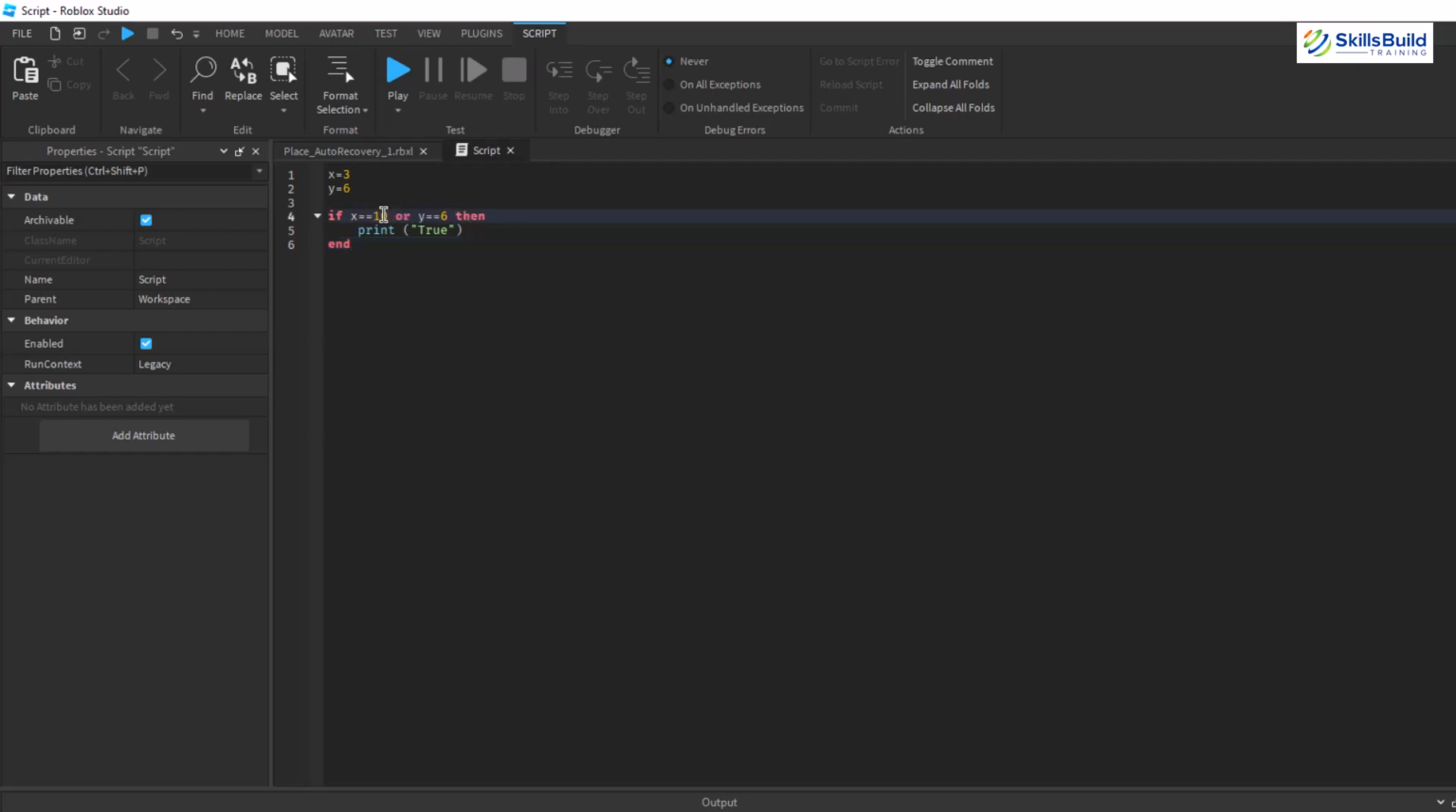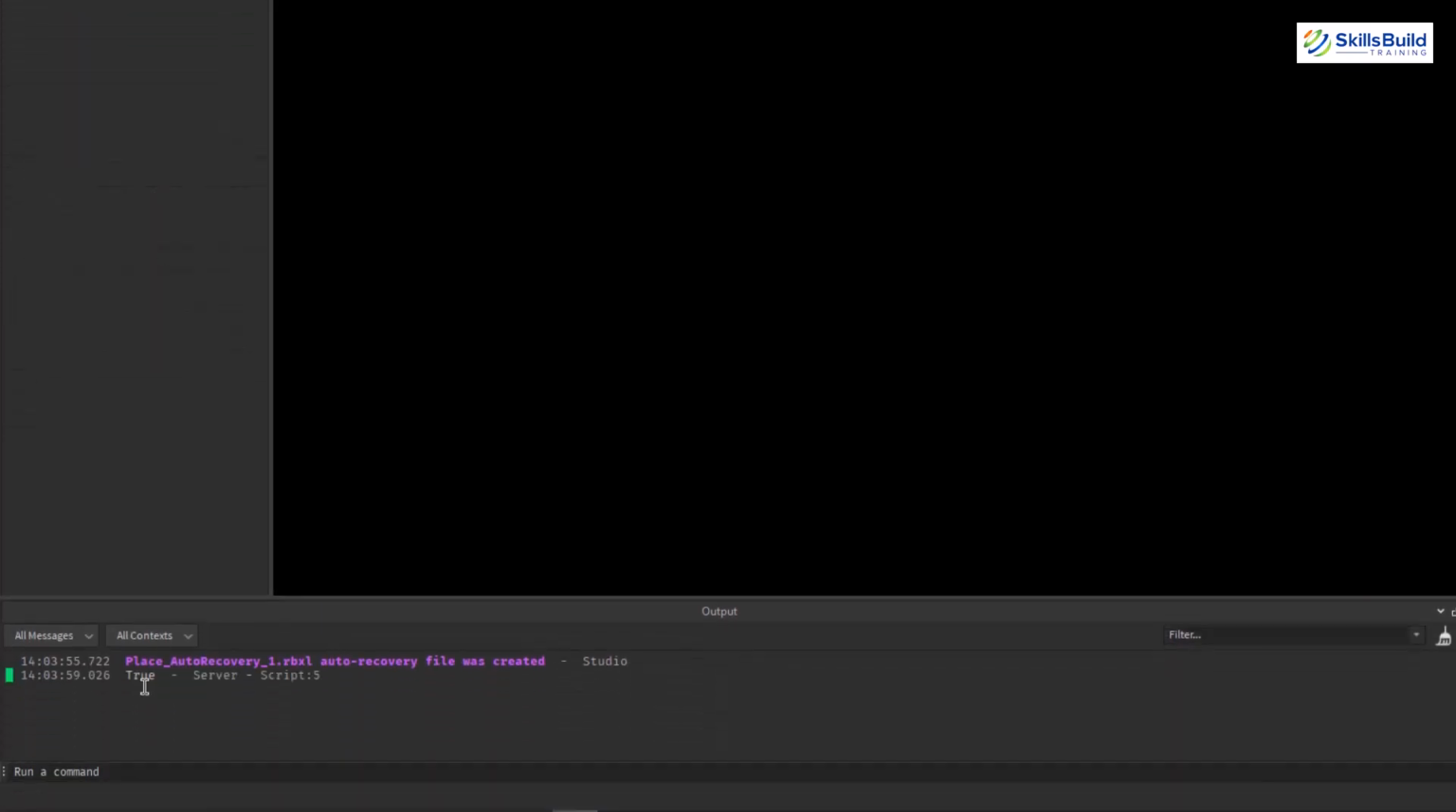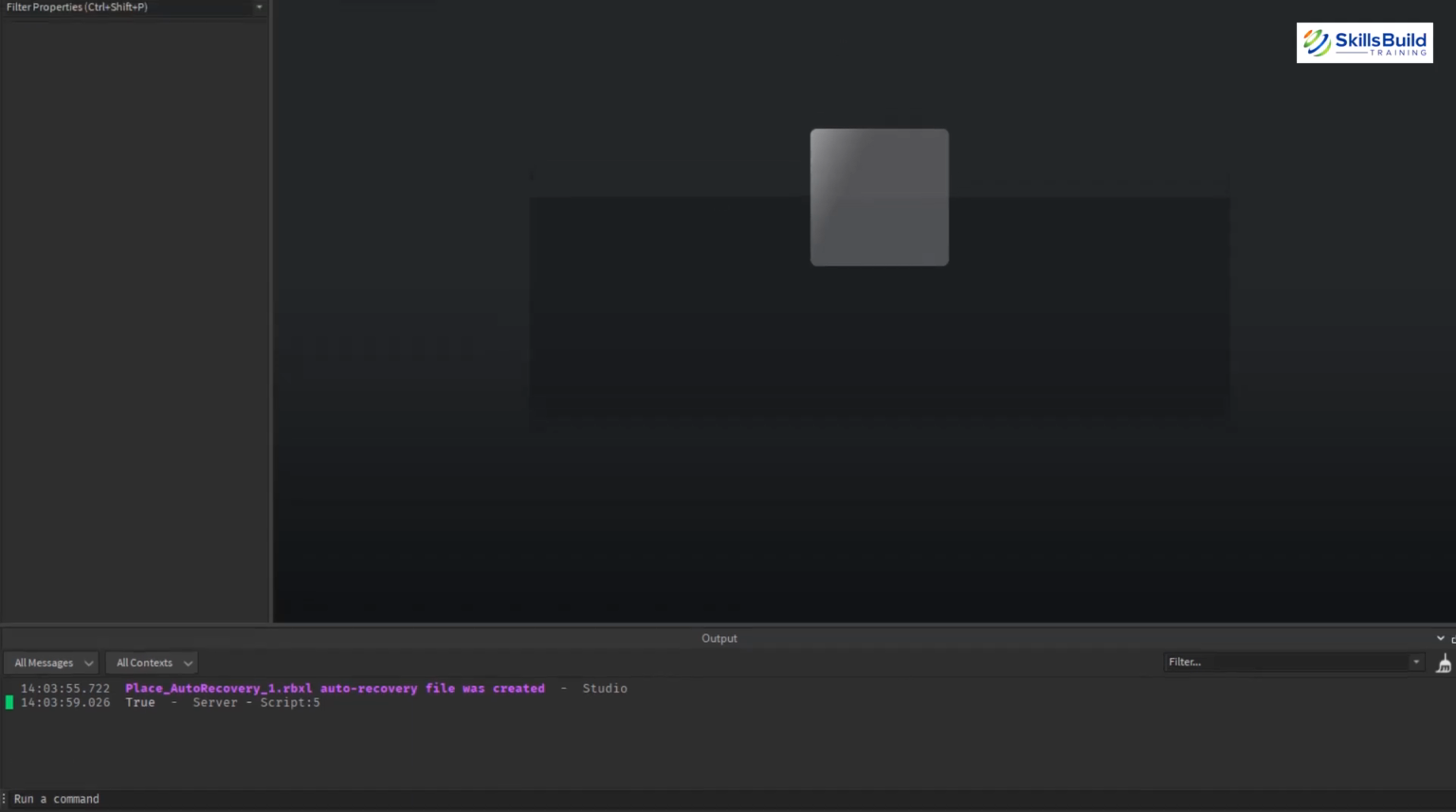I'll just go for 10, and now we know this condition is false, but this one is true. So as we are using OR in here, it will execute the next line very easily, because that's the case with OR statement. Now let's just play this and let's see if we get print as true or not. Yes, we do get true as an output.